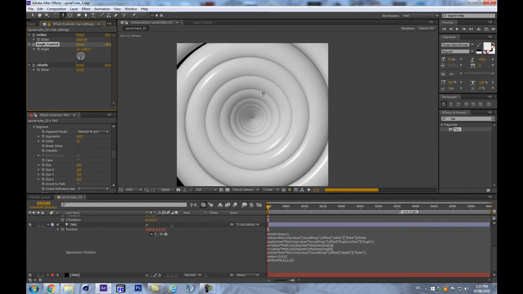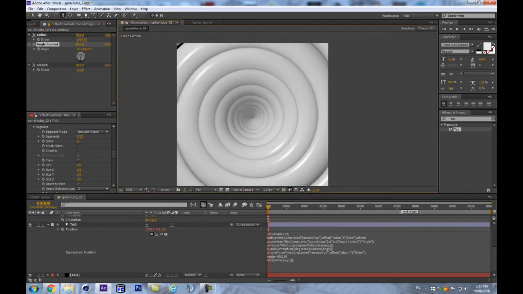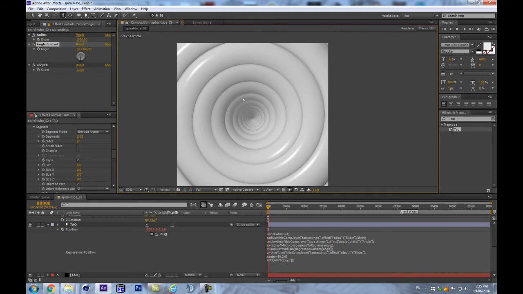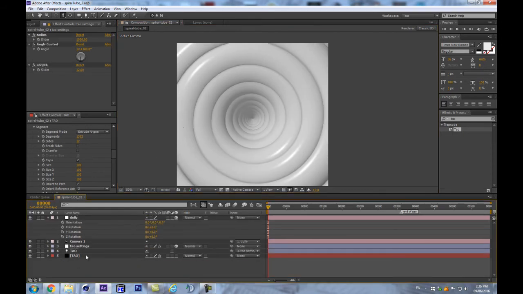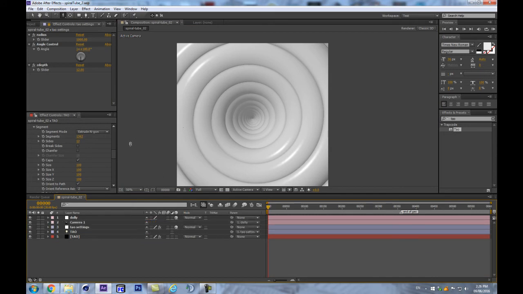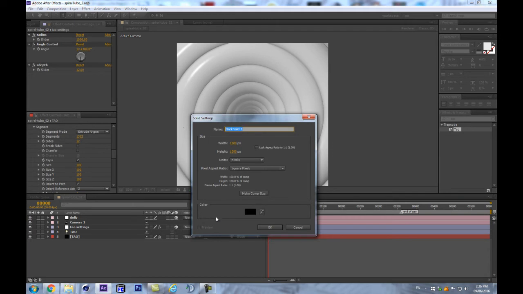Yeah. And then just get a little bit closer there. Alright. Let's go to the next step. And let's texture this. So a couple of ways we can do it. Let's choose the simplest. So we're going to create a new solid, Control Y, and let's call this text, and let's make this 500 by 500. We don't need it to be bigger than that.